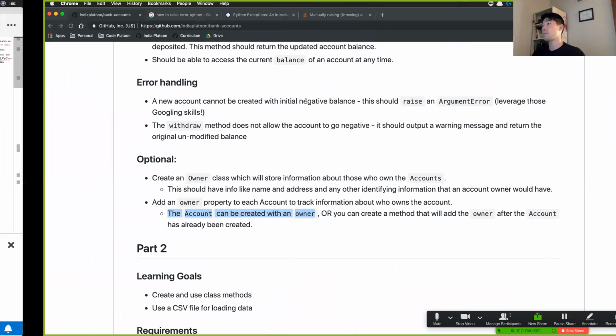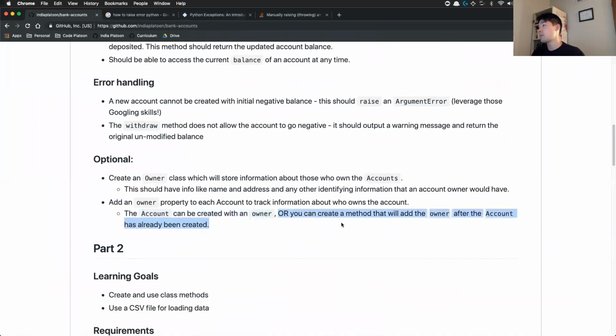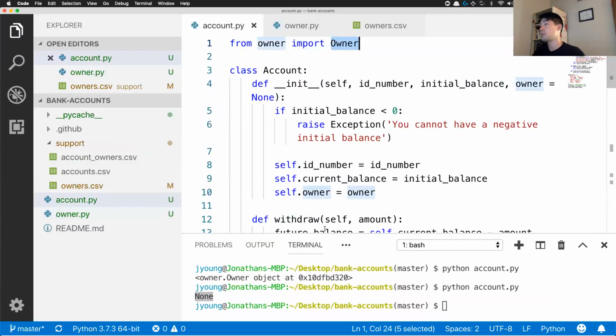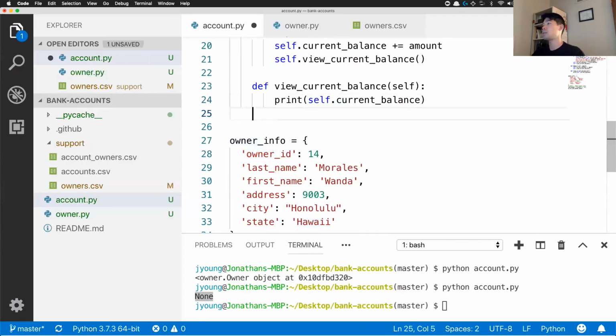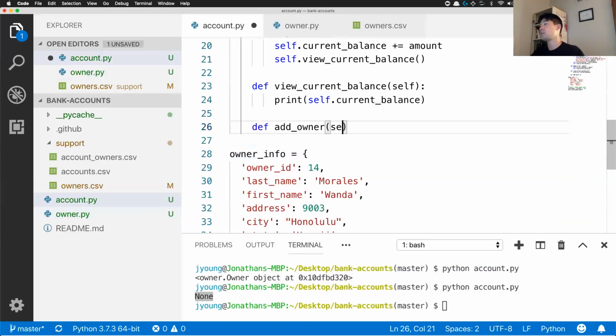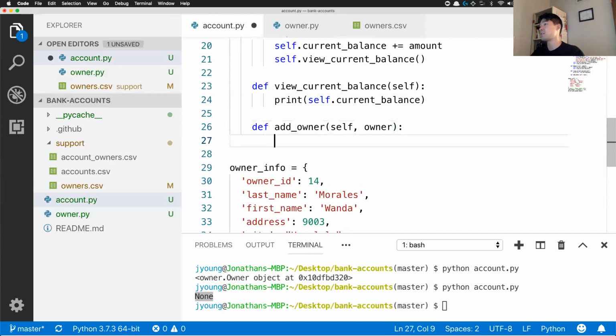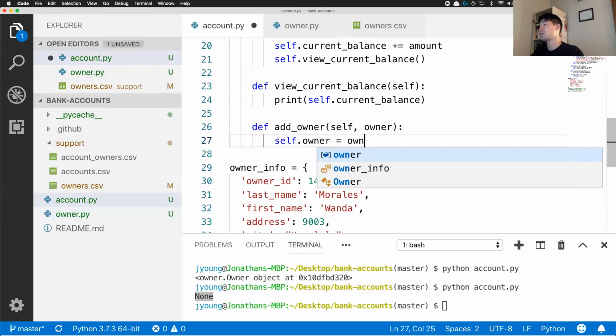Now, there was one more thing from the requirements. It says, or you can create a method that will add the owner after the account has been created. And this makes sense for a bank account. You can open a bank account, and then later down the road, you can transfer it into a joint account, and then you can add your significant other or your parent or something on that account. So I'm going to create a method that will add the owner after the account has been created. All right, so we'll create a quick method down over here, def add_owner. You need self, and maybe I'll just pass in the owner object. I'm going to do self.owner equals owner.